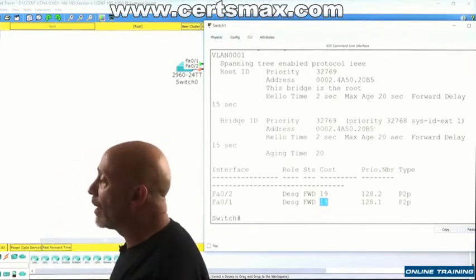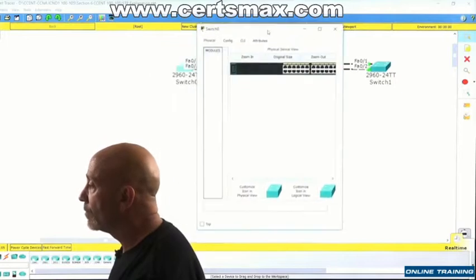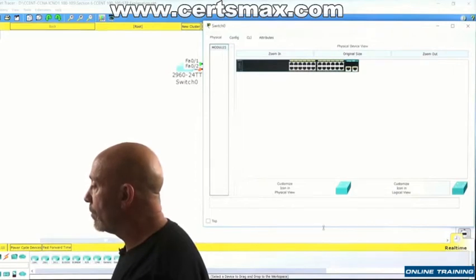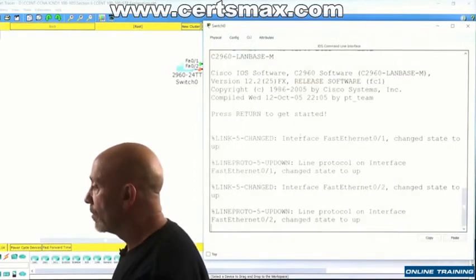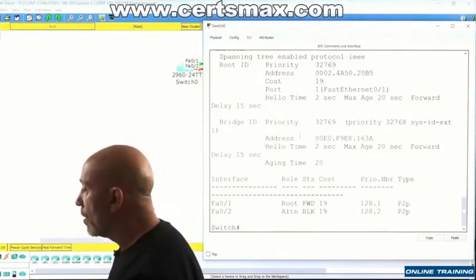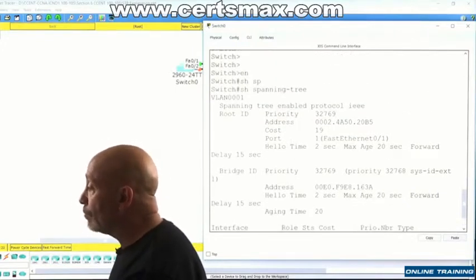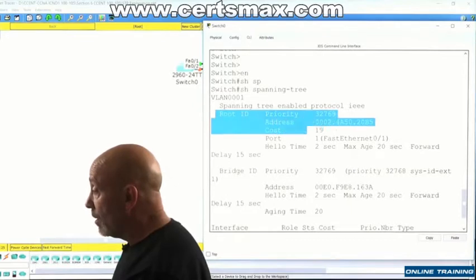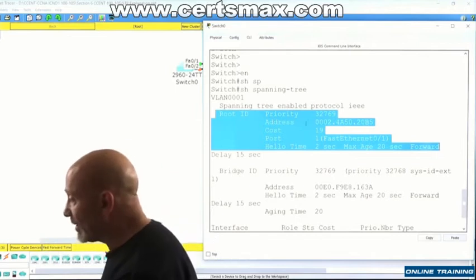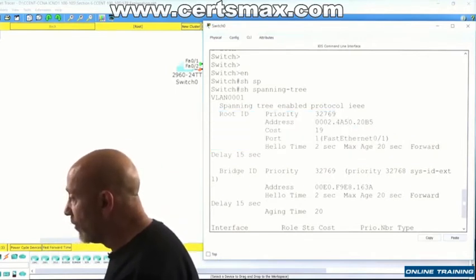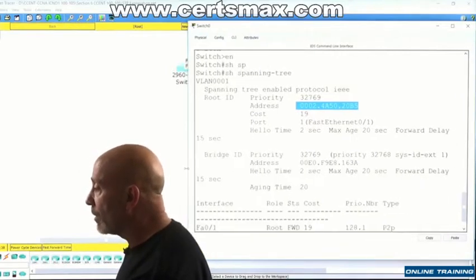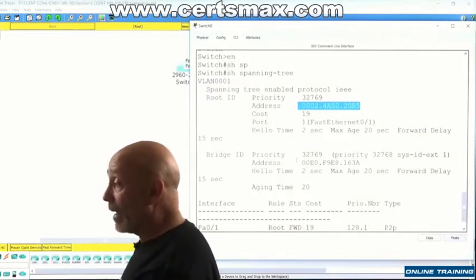All right, so let's take a look at the other switch. Open that up. Bring this down. So we hit enable, show spanning tree. Now this is telling me who the root bridge is, and that's the other switch, because that's the MAC address of the root bridge. But look at my MAC address. Let's open this up a little bit so it makes more sense. There we go. Look at this MAC address.